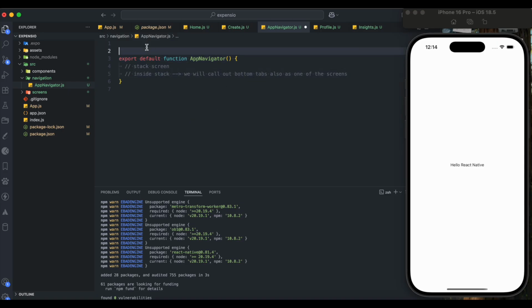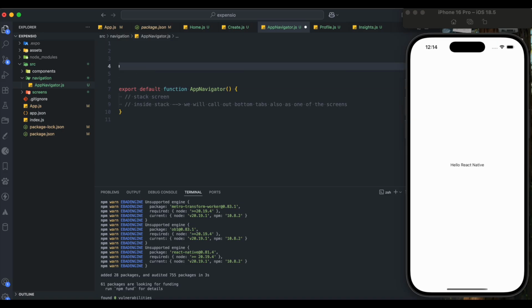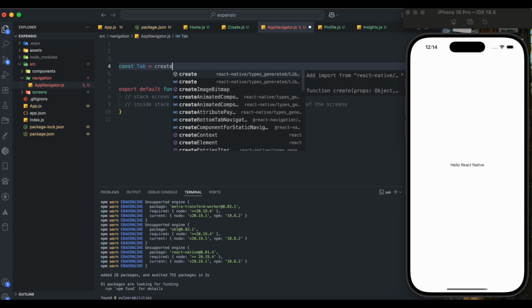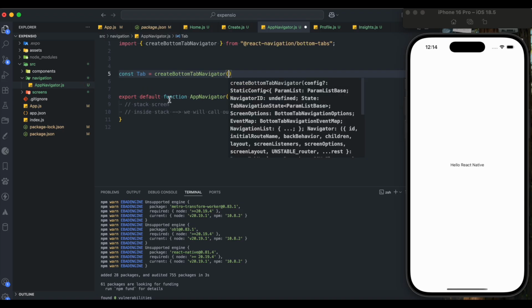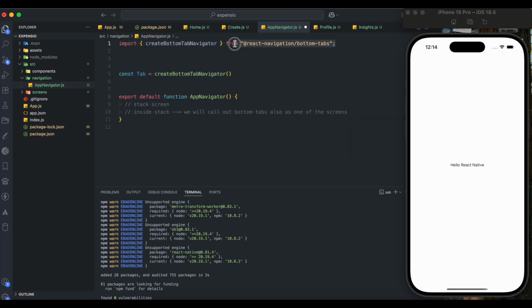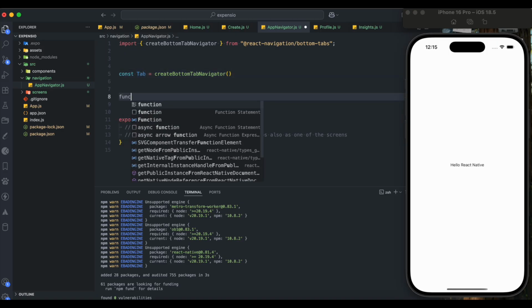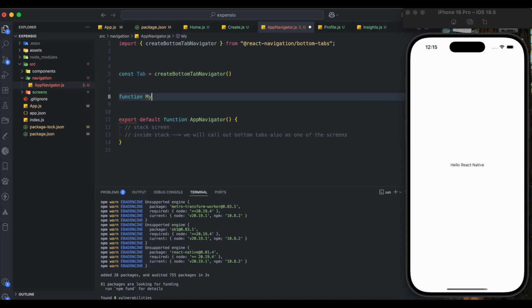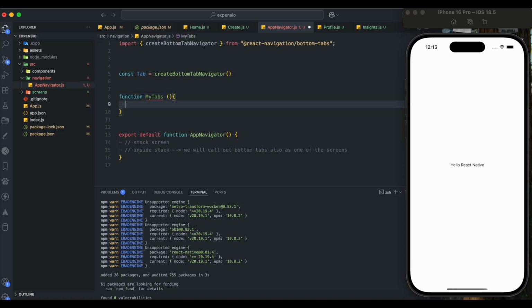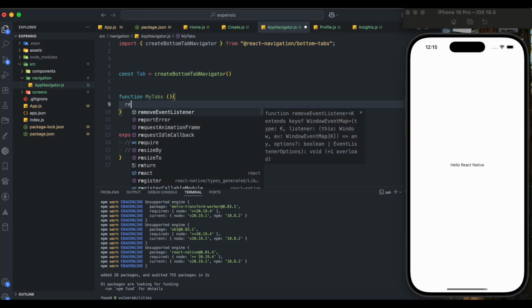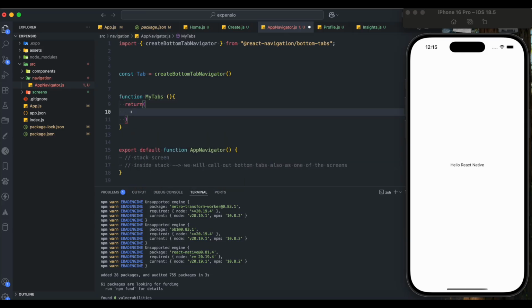But we haven't created it yet, so let us start creating the bottom tabs first. For creating the bottom tabs, I will call a method, create bottom tab navigator, and this is coming from the library that we had installed. So this is the tab method, and I'm gonna create a function called my tabs. You can call it bottom tabs as well. I'm just calling it my tabs, and here we are going to return a tab navigator.